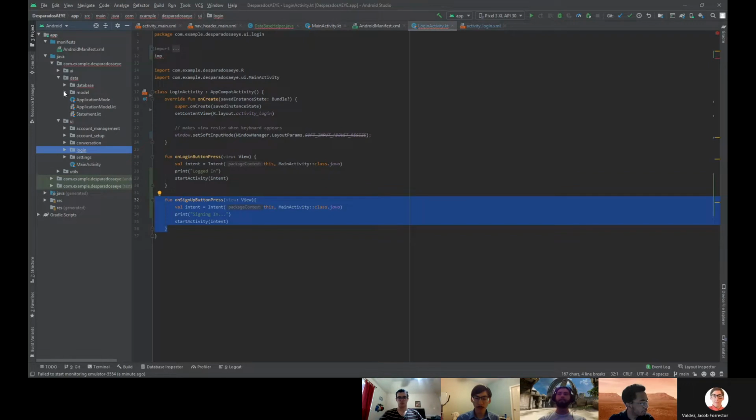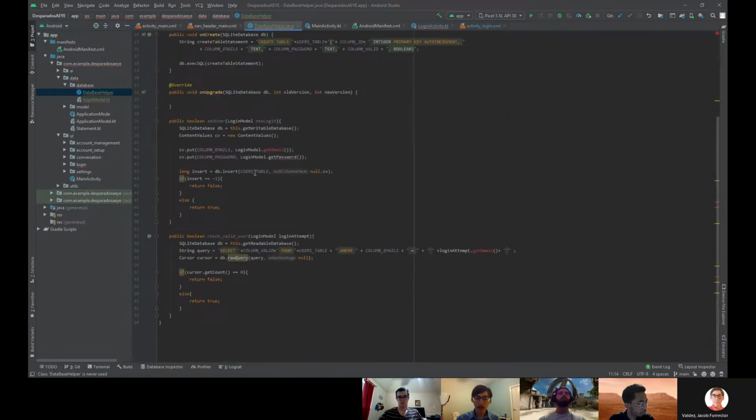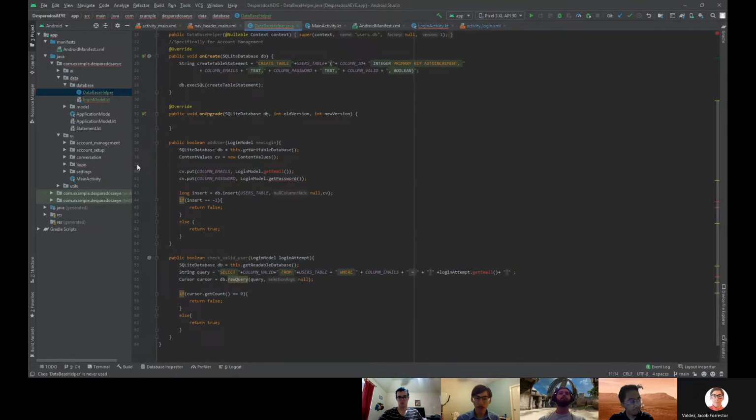We're also going to create a local database on the app, which we're going to use to store the login information. Also, we're going to use the database helper to store versions of the conversation model as it's getting trained as the user interacts with it.